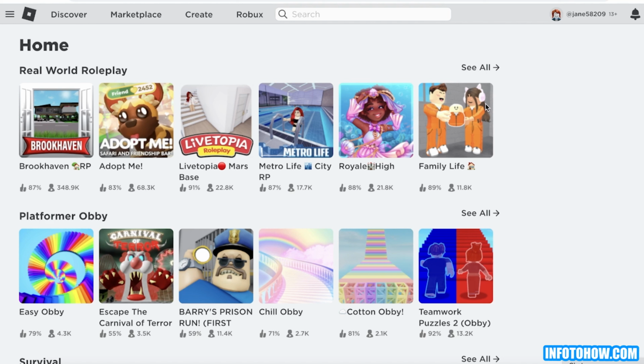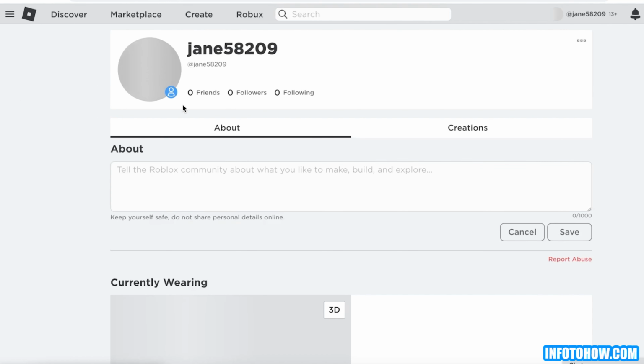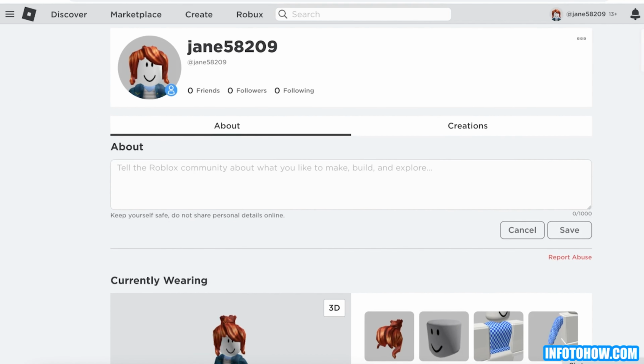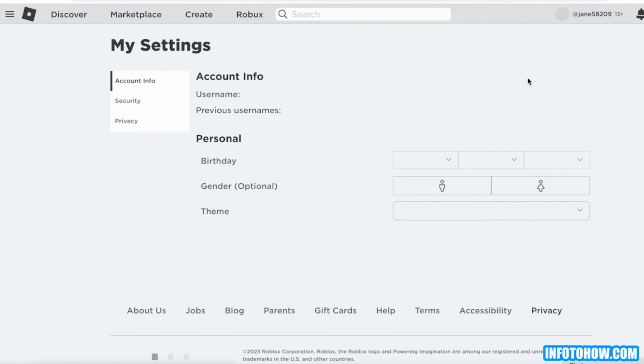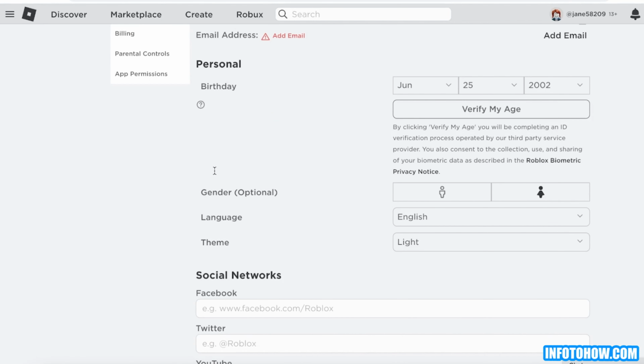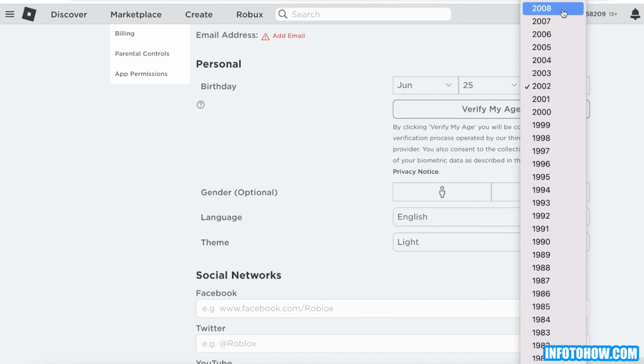So the first thing you can do if you are facing the error code 103 is to change your account's age. For that, simply head on over to your Roblox account and you will find all of your information. Go into your settings over here and you will see your birthday over here. So you can verify your age, but if you have an age under 18, then you want to increase the age.